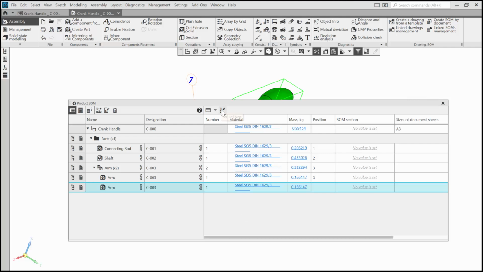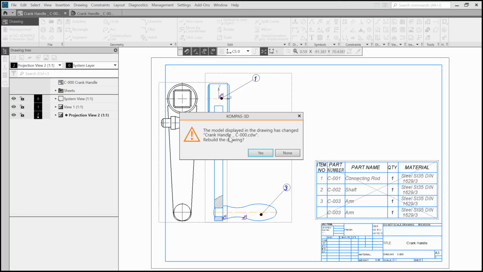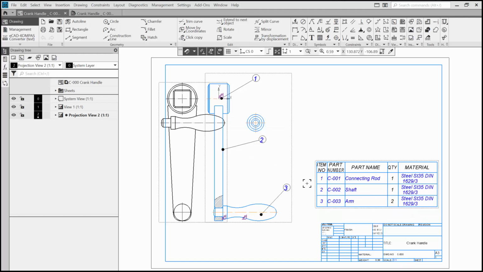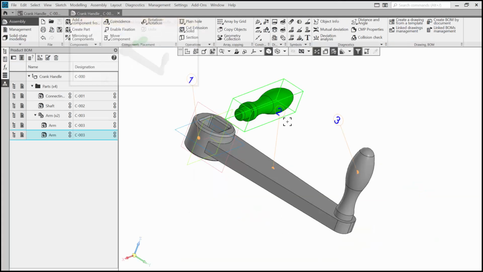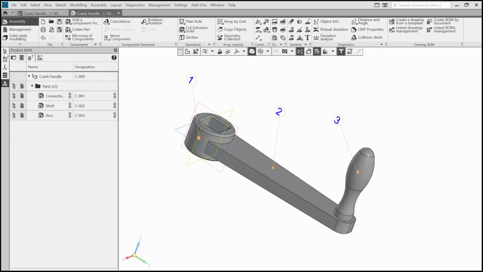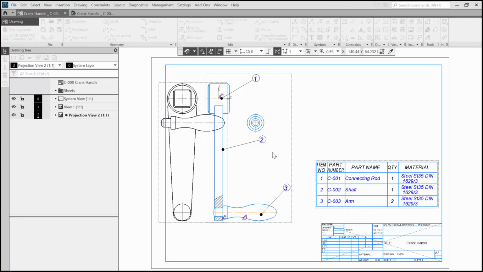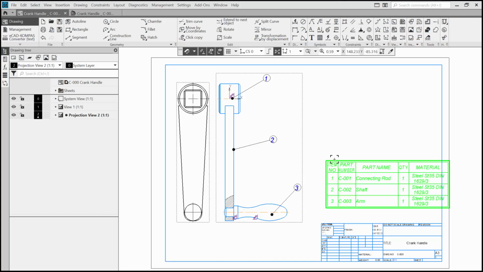Now, start this command. It allows you to assign item numbers to components. The second arm has received its number. Save the assembly. Rebuild the drawing. Now the arms are grouped. Let me delete the redundant arm. The data in the table has been changed automatically.